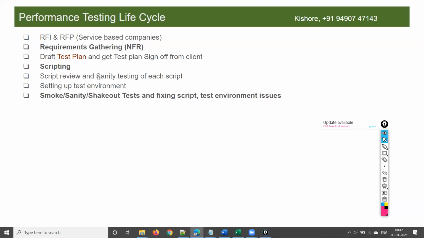So here sanity testing is done individually for each script. In a smoke test we'll run all the scripts together, and if there are any script issues, this should be done in the test environment. Sanity testing of each script will be done on our own machine. But we have to do this smoke or sanity in the test environment to identify any test environment issues, test data issues, and so on.